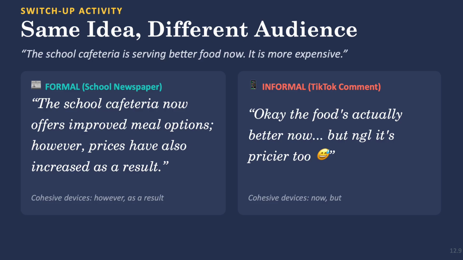The basic message is similar, but the language changes depending on your audience. Formal writing usually uses more carefully selected words and structures. Informal communication may use conversational expressions. The important thing is to choose cohesive devices that are appropriate for the purpose, audience, and tone of your message.